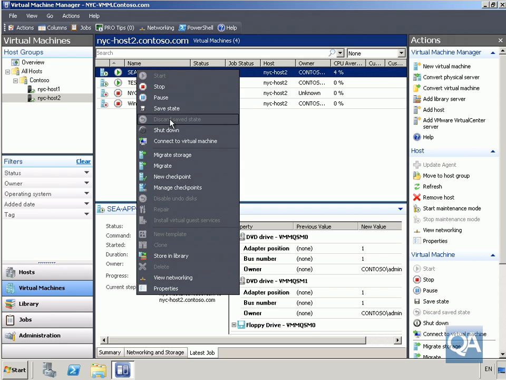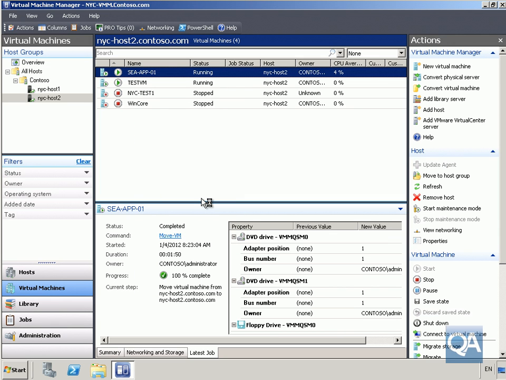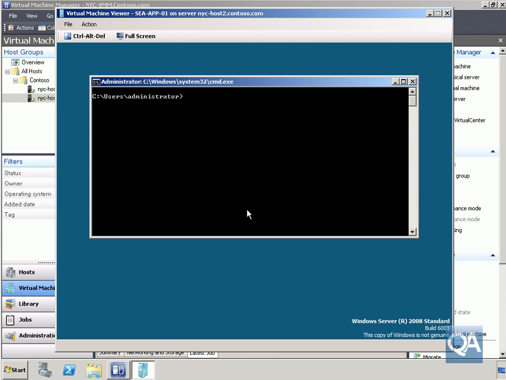Next thing to do will just be to open up a console again to this virtual machine. So connect through to the virtual machine. And as we can see, the virtual machine's back. It's still up and running. It hasn't gone down. It hasn't taken me back to the login screen. It has migrated across successfully. And that's the end of this demo. Thanks very much.